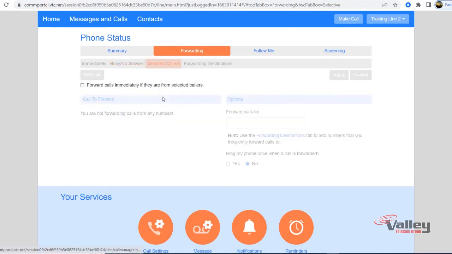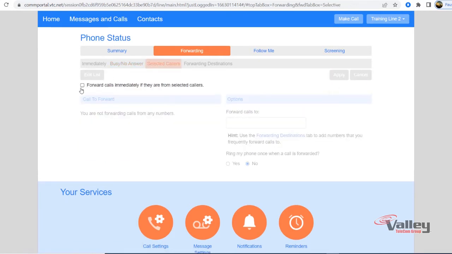Our next option here is our selected callers. You can add a list of people in here, and you can automatically change your call routing for those selected callers. For example, if my husband was listed in here, I could have him automatically go to my cell phone if I don't answer my call.